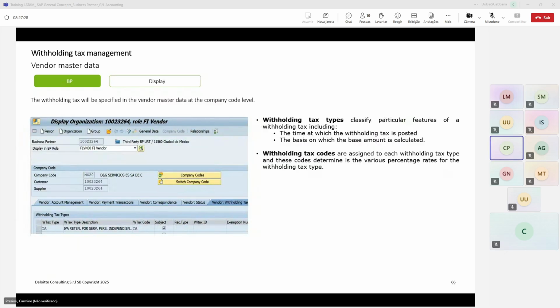The first step is important: insert the withholding tax details in the master data of the vendor. Because without this, the system doesn't allow you to create a document with the withholding tax. So this is the first step.